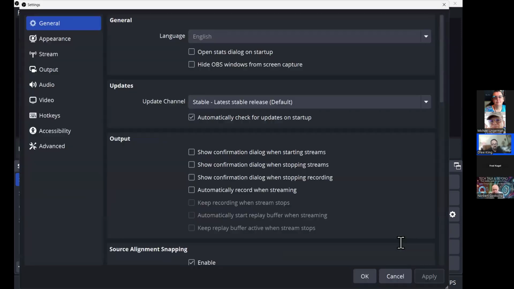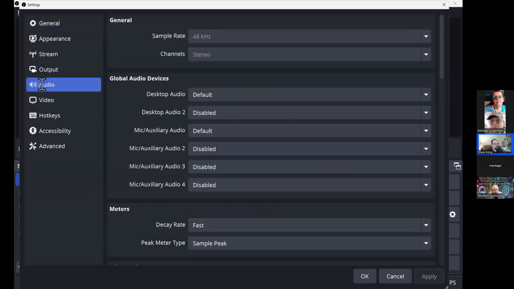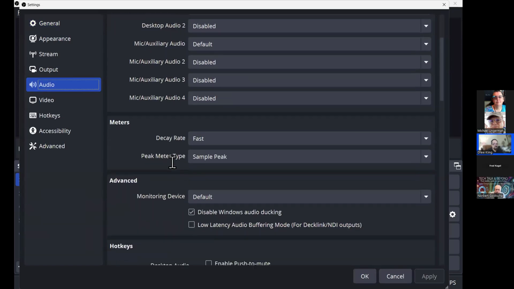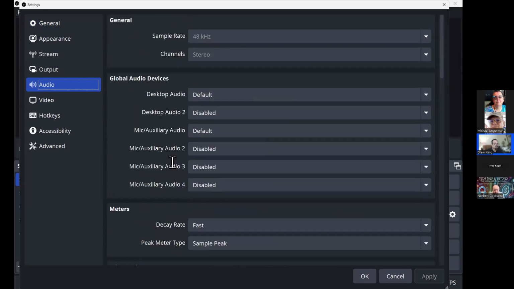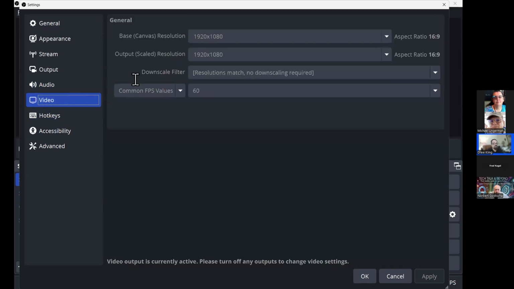Back in settings, under audio, again, this has a lot of configuration stuff. I leave it all alone. I don't touch it. In video, this has been set for me through the Auto Configuration Wizard, and I leave it alone.